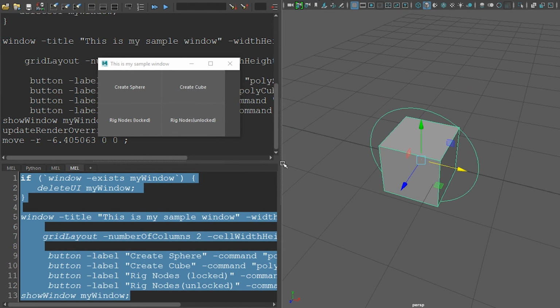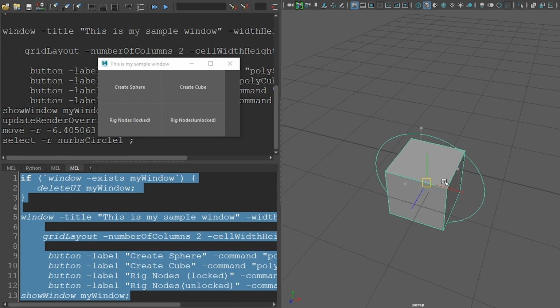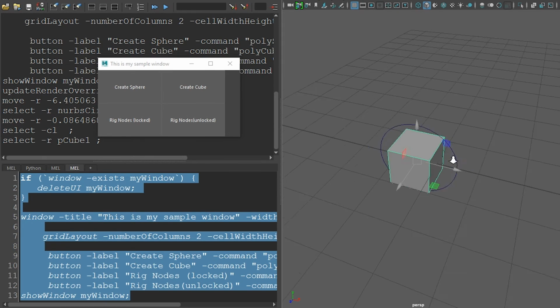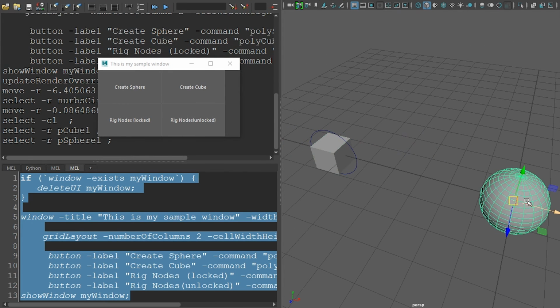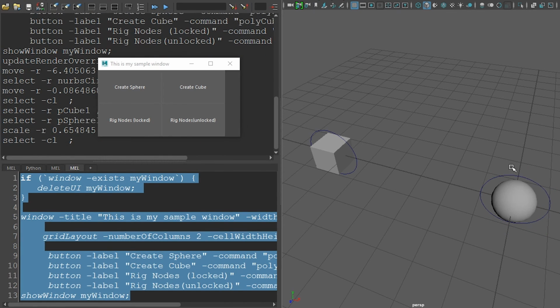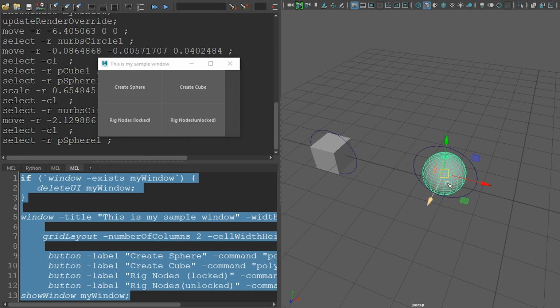and you can see that it's run our rigNodes function that we created earlier, where I have a NURBS circle that I can move freely, and I have a cube that is locked. I can also use the unlocked one on the sphere. Let me scale it down a bit, and I'll say rig nodes unlocked. So now I have this controller that I can move around, and I have a sphere that is free.